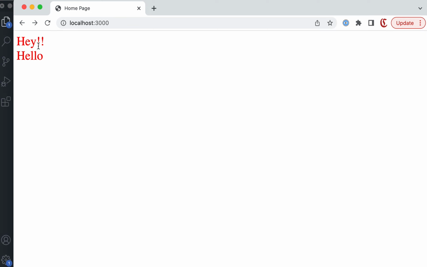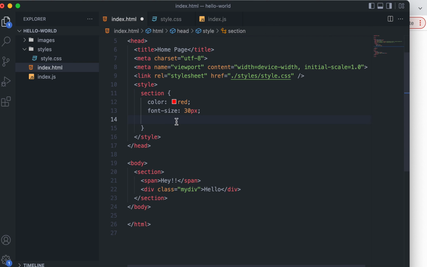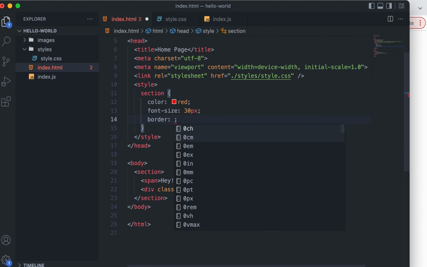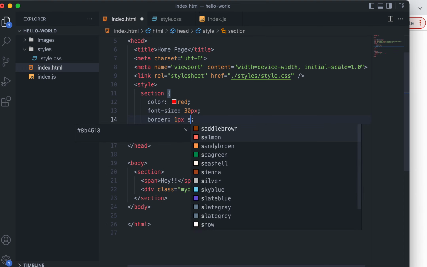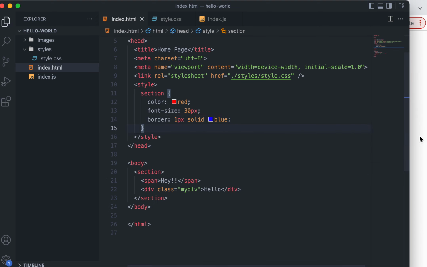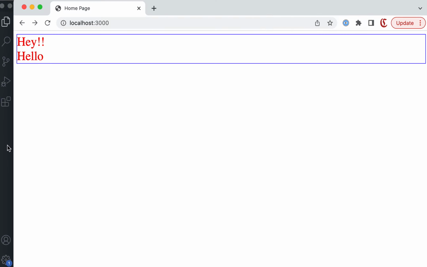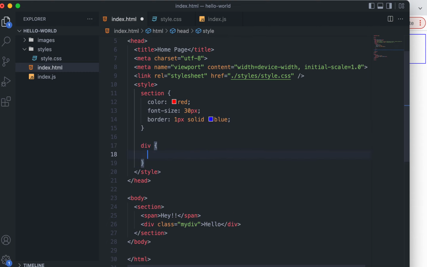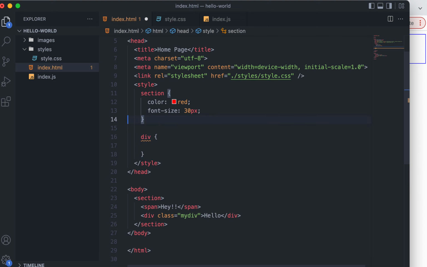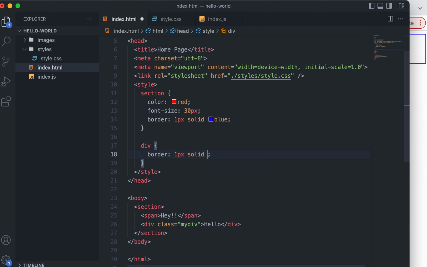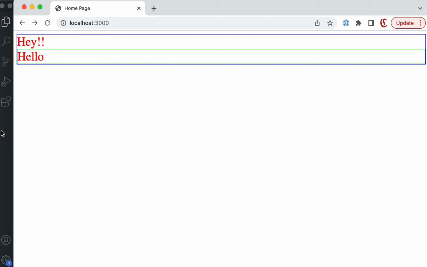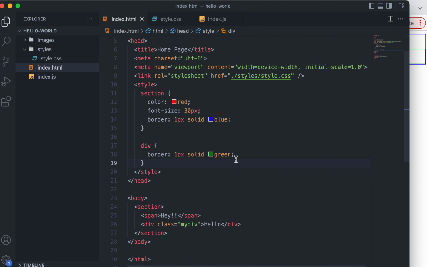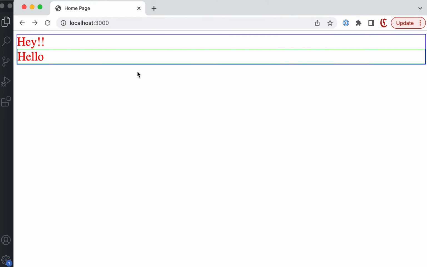Right now, you see that if you hover over these things, so let's have a border. Let's say 1 pixel solid blue. Okay, so you see what is the area in which this whole thing is there? And you can have a specific border for div also. So let's say only for div have a border, something like green. Then you see that this lower part, this hello part, is having a green border, and this whole container is having a blue border. That is fine.